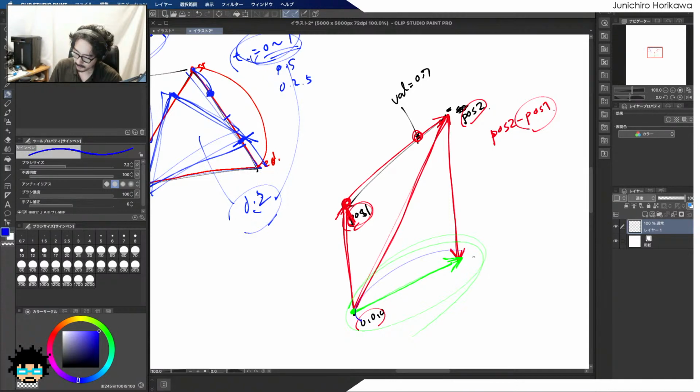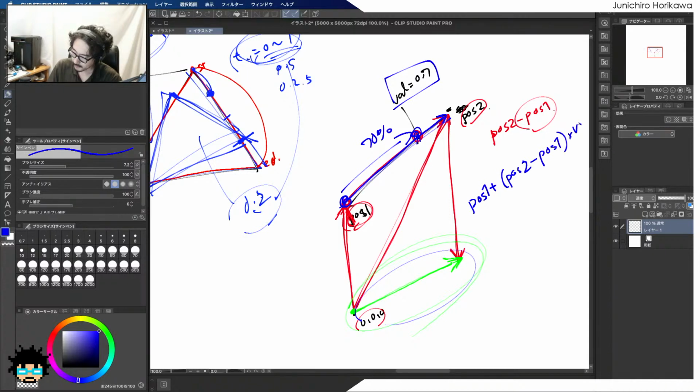And then you can add this from this point, and if you would like to go like 70%, then you can multiply this length by 70% or 0.7, and there you go, you get the final point position. So the final equation looks like this: position 1 plus position 2 minus position 1 multiplied by a value. Yeah, that's it. Simple enough. Let's do this.